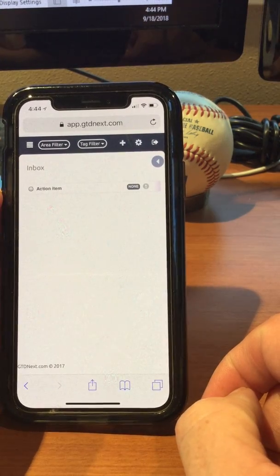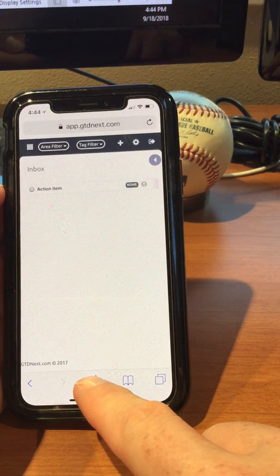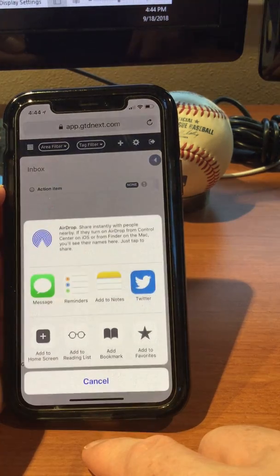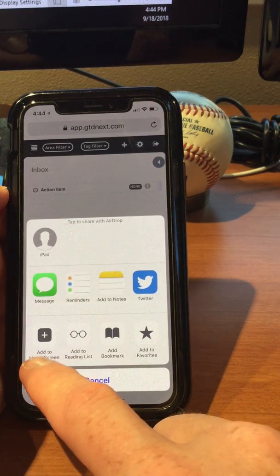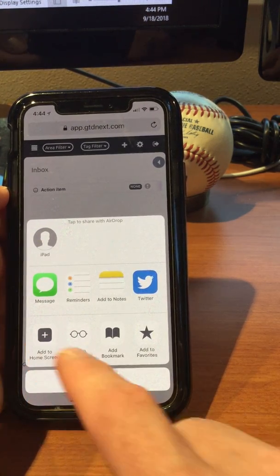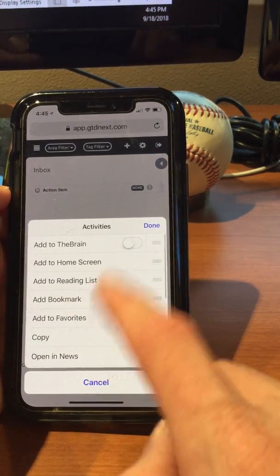The last thing I want to show you is how to get GTDNext onto your desktop, which is one of your icons on your home screen. So if you go ahead and click that button and then just click Add to Home Screen, right there. I've already done it. I'll show you what that looks like in a second. Now, if you don't see Add to Home Screen, go to More, and you'll see it listed here.